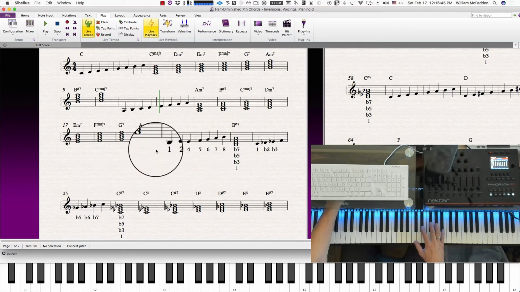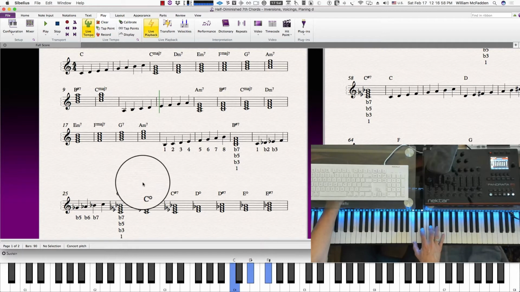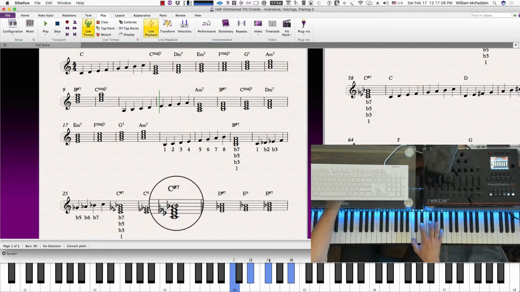Now there's a much easier way to get the half-diminished chords. If you go back to our tutorial on triads, just start with a triad. So if I take the C half-diminished triad, and then from the G flat, I go up a major third, I get my C half-diminished 7.